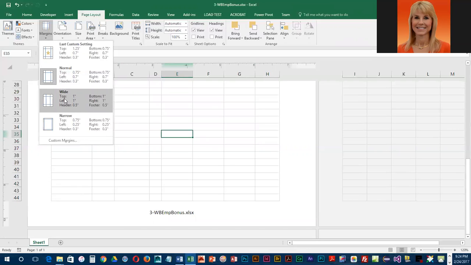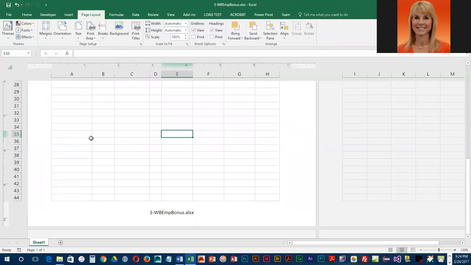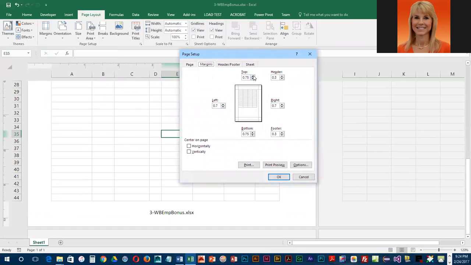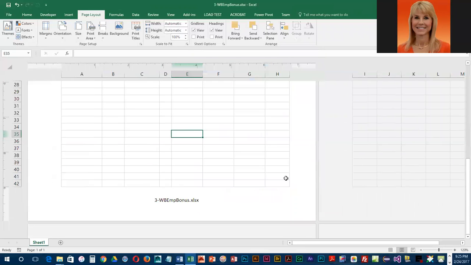Okay, so we will go ahead and pick this one, or actually they want custom margins. So we said top, bottom, and left are set to 1. And for the header and the footer, they want 0.5. Let me see if I can delete that one. And then I'm going to click OK.